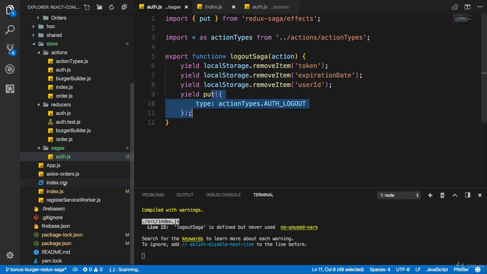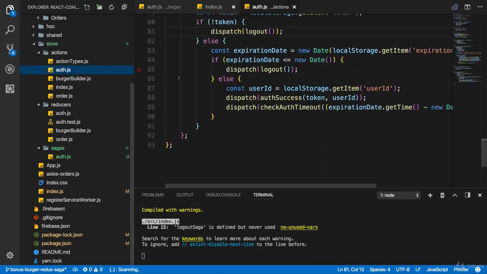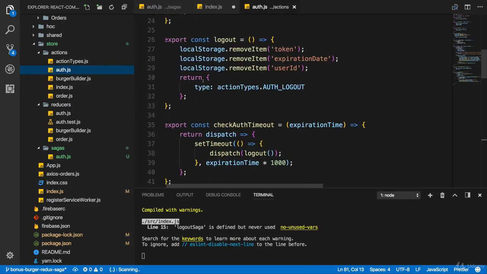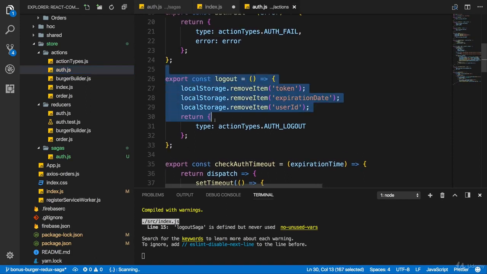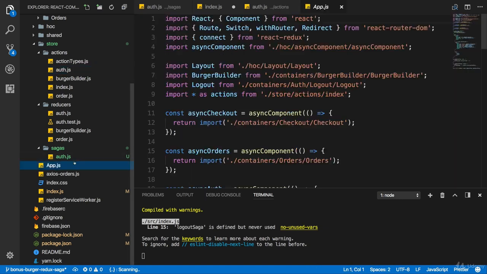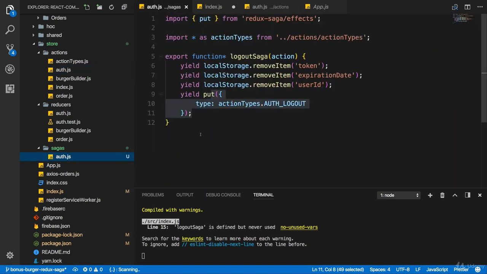Instead, we do want to run this code in the place where we previously ran our logout action creator, where we used this. So the goal has to be that we actually dispatch an action to which we can listen with Redux Saga so that our Saga generator can run once the action is recognized. Let's work on this in the next lecture.